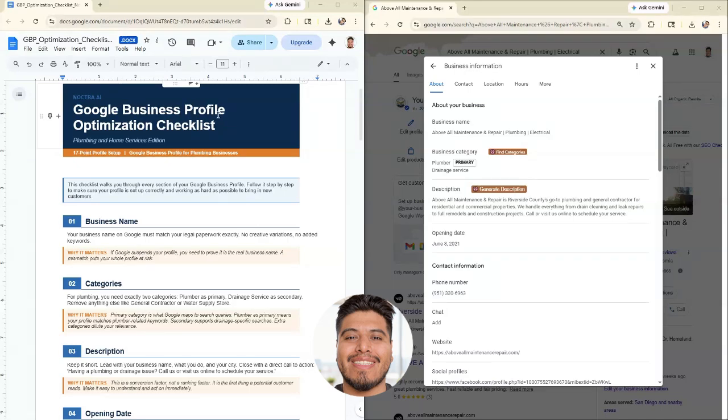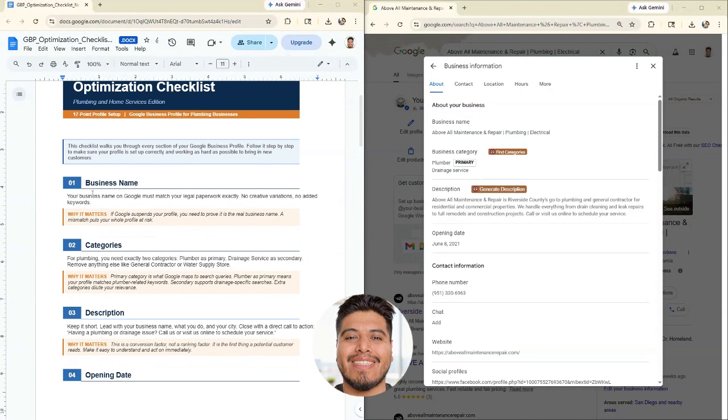This one's going to be the checklist for the Google Business Profiles for plumbers. So we'll just start from the top down. First thing we're going to look at is business name. Your business name on Google must match your legal paperwork correctly. Reason being is that if Google suspends your profile somewhere down the line, you need to prove that it's the real business name. A mismatch kind of puts your whole profile at risk.